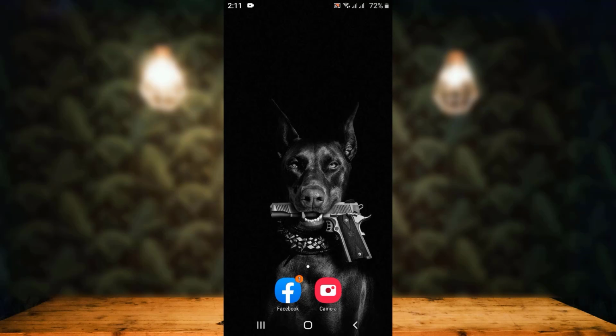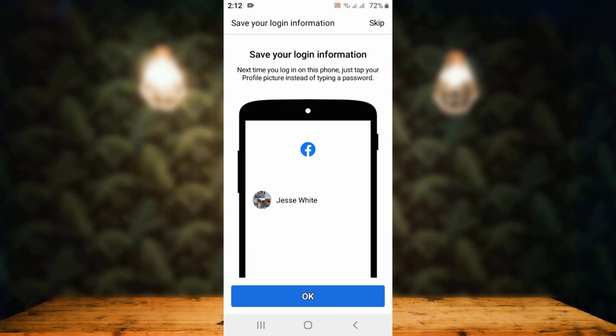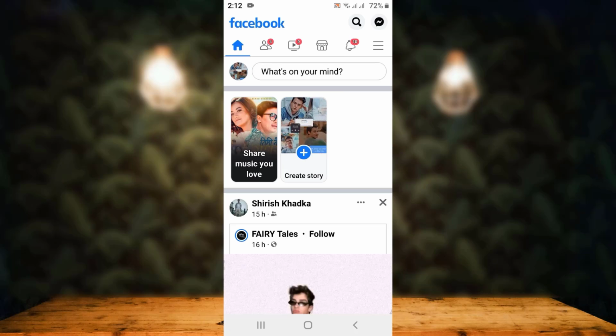Now first of all, you have to open your Facebook application. So as soon as you open your Facebook application, the interface looks something like this. Now on this following page, tap on the trio bar icon or the 3 dash icon which is on the upper right corner, right on top.